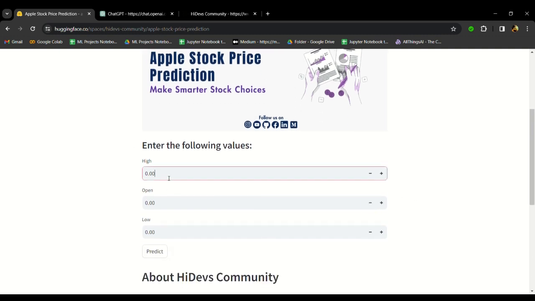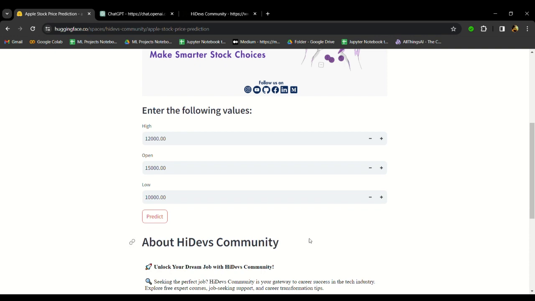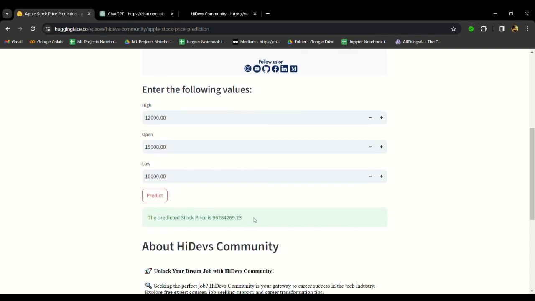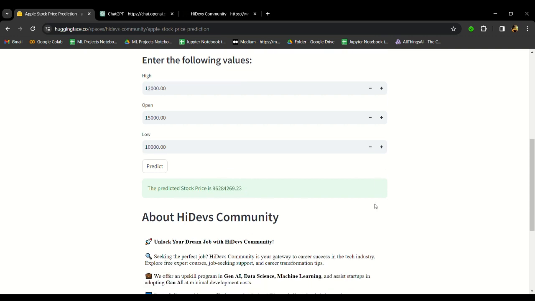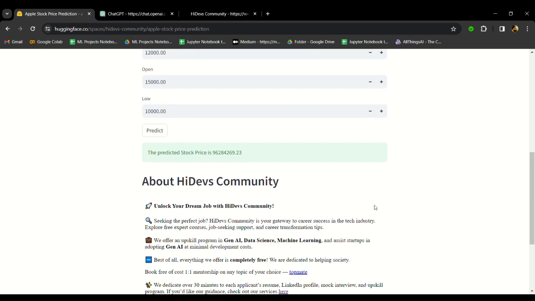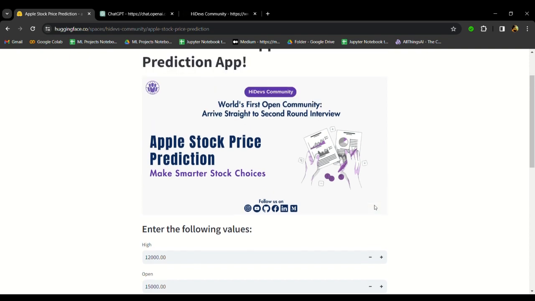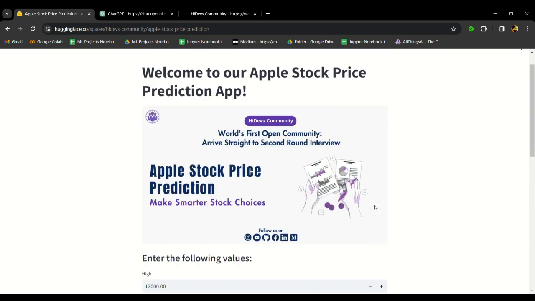So the name of our first column is high, which means what is the highest value of the Apple stock. For instance, we will take it as 12,000, and what was the open amount of the Apple stock, we will take it as 15,000, and the lowest we will take 10,000. We will click on the predict button. Then we can see that the predicted stock price is 96 lakh around something. So this is the web application for Apple stock price prediction.